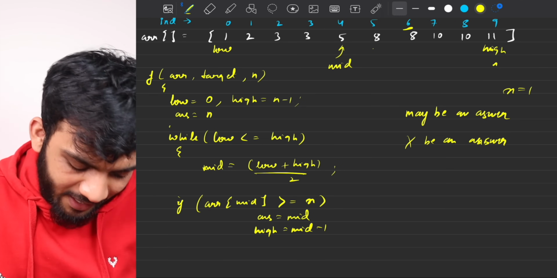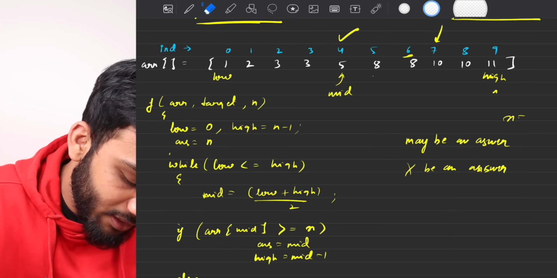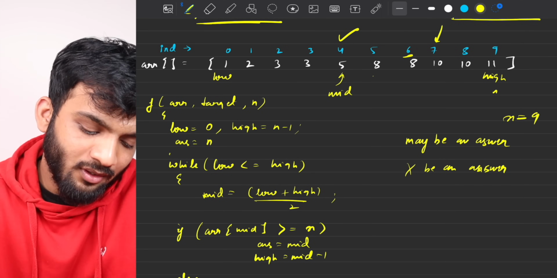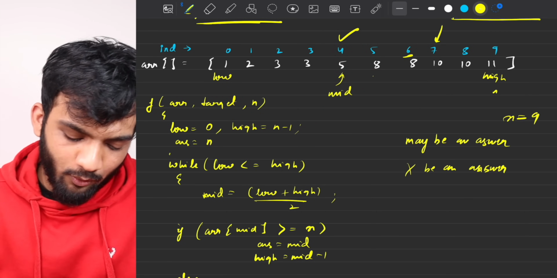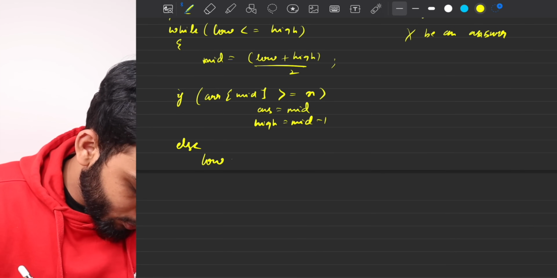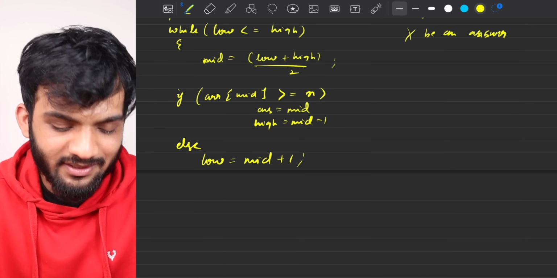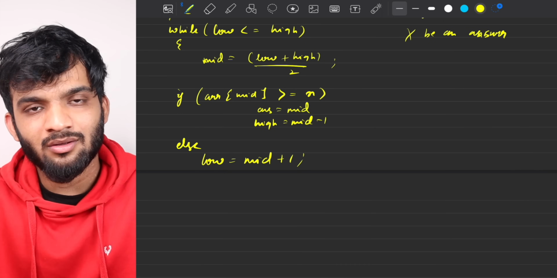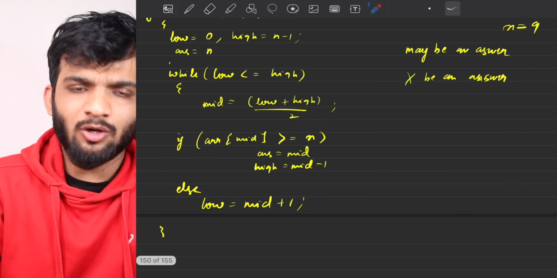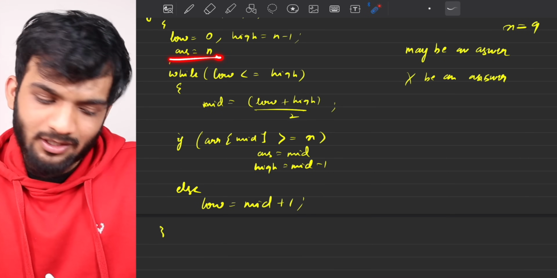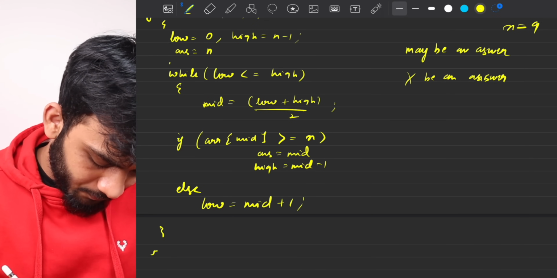Or else, if that is not the case, imagine if x was 9 in this case, what will happen? I'll say this cannot be an answer. So low will just go here. You just move low to mid plus 1. Is that so tough? It isn't. And at the end of the day, if you found an index, fine, you'll get an answer. Otherwise, answer stays as n, which is your hypothetical answer always. So that's what you'll return.